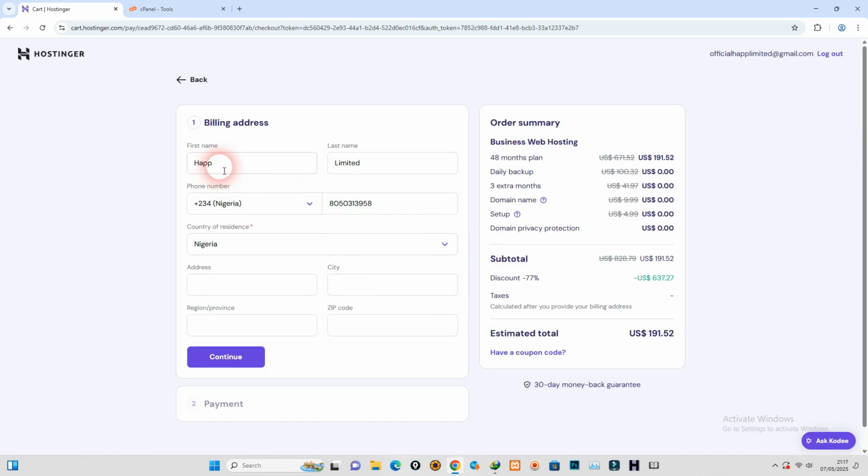Once you click on continue, you come here, put in your name, your last name, your country code, the phone number, your country, address, city, region, and zip code. Then you continue. You go to the next step, which is payment.